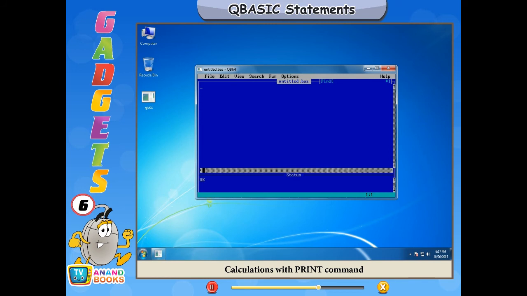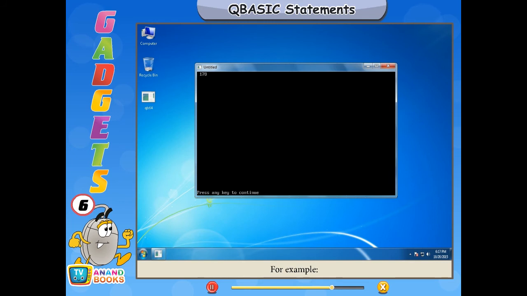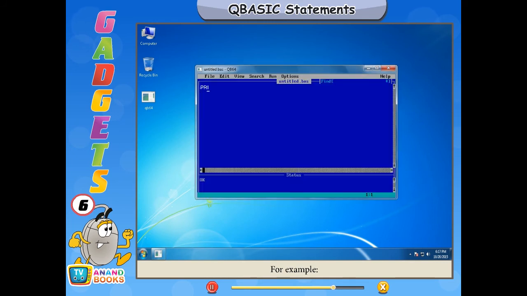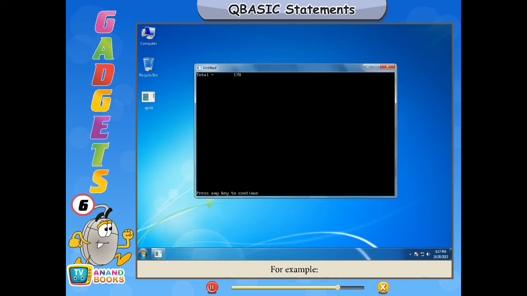Calculations with print command. Print command can also be used for printing the result of simple calculations such as addition, subtraction, multiplication and division. The respective arithmetic operators are used to complete the operation. For example, print 92 + 86 will give the output 178. Print "total =", 92 + 86 will give the output total = 178.